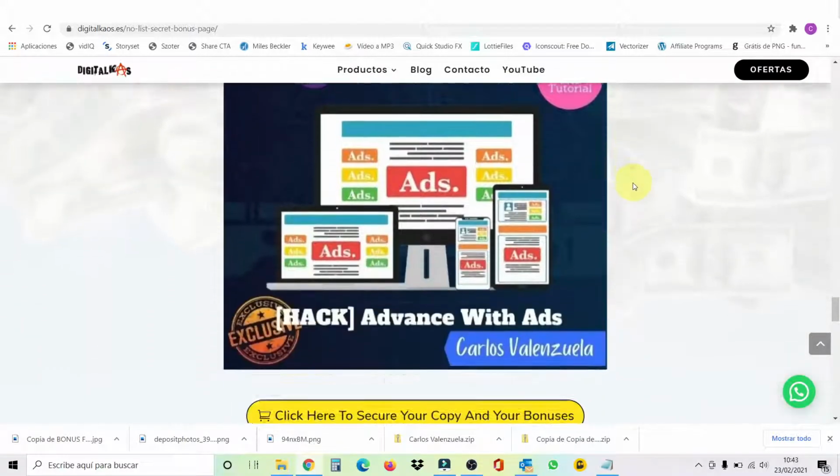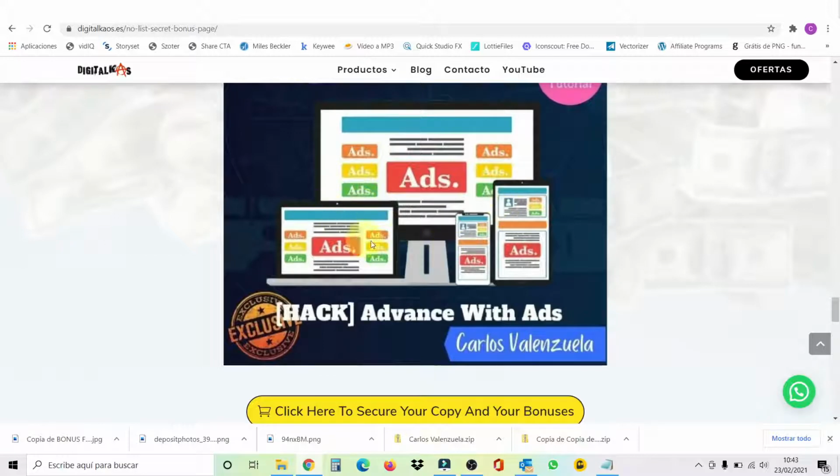Now bonus number 2 is another hack. It's advanced tips with Google Ads. Besides what you're going to learn inside the No List Secret, this is an advanced training to let you go further.